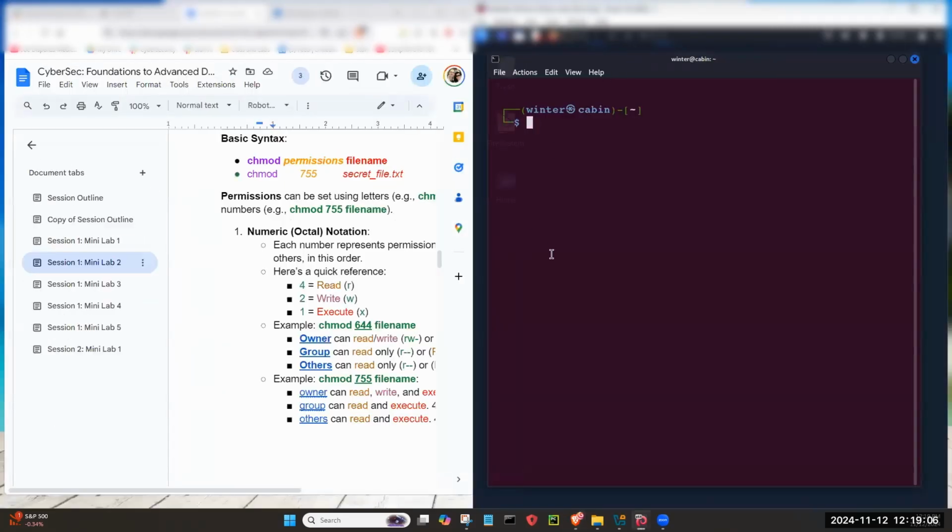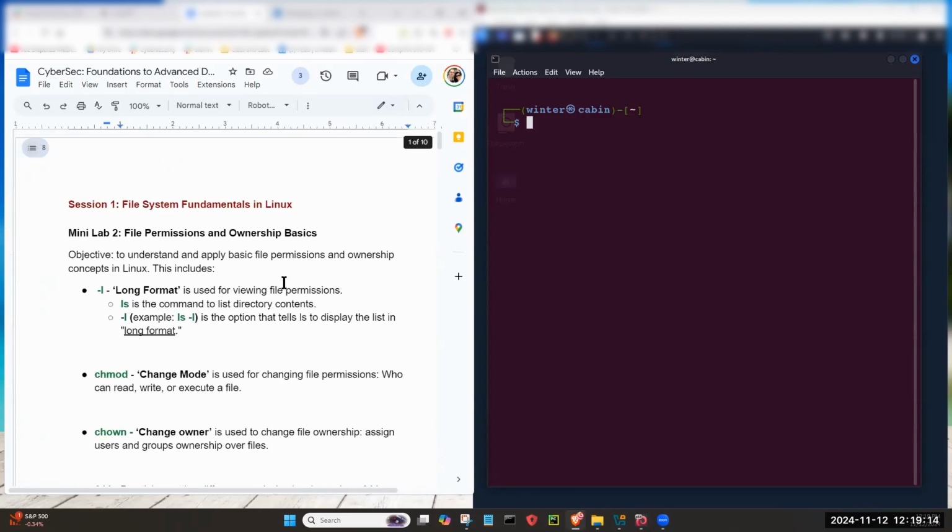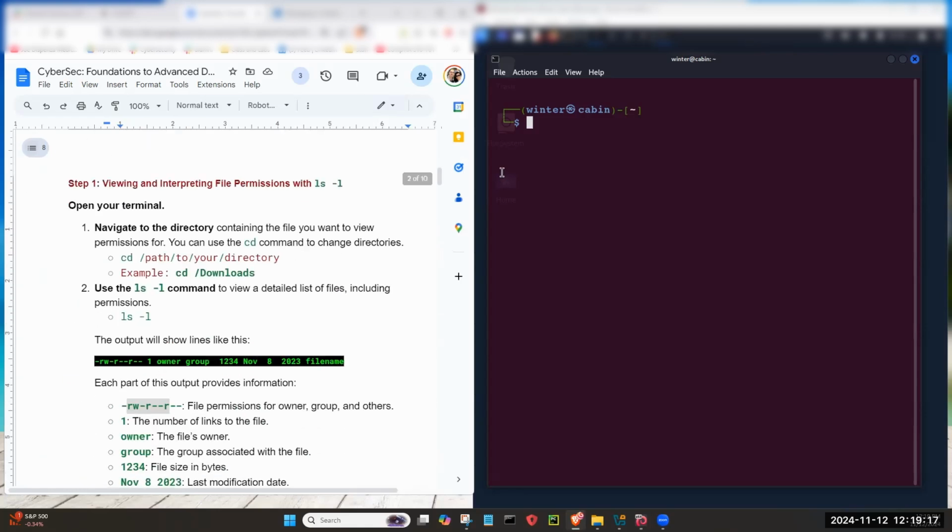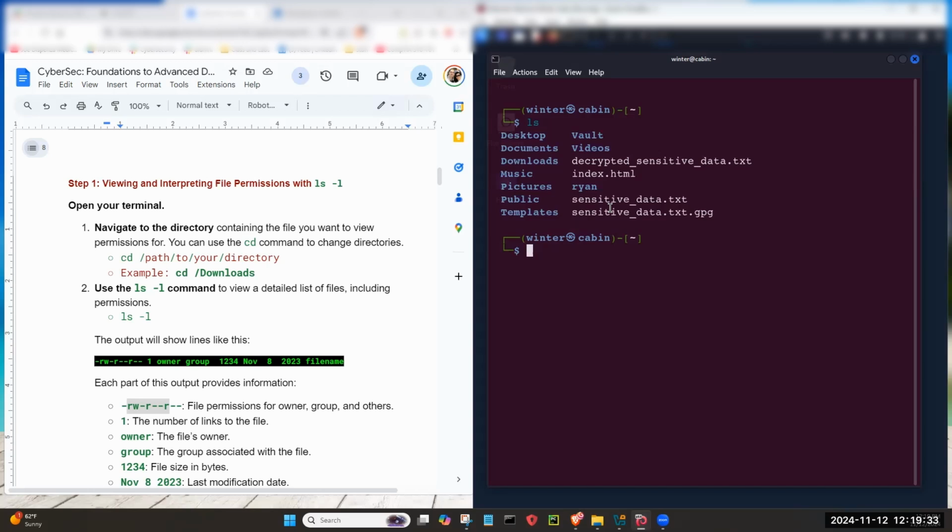Let me put this over here. Let me close that. So let's just start here. Navigate to the directory containing the file that you want to view permissions for. You created that directory already, right? Let me see here. We'll just put it in here. So we'll go cd. Now we're inside the directory. Use ls -l.